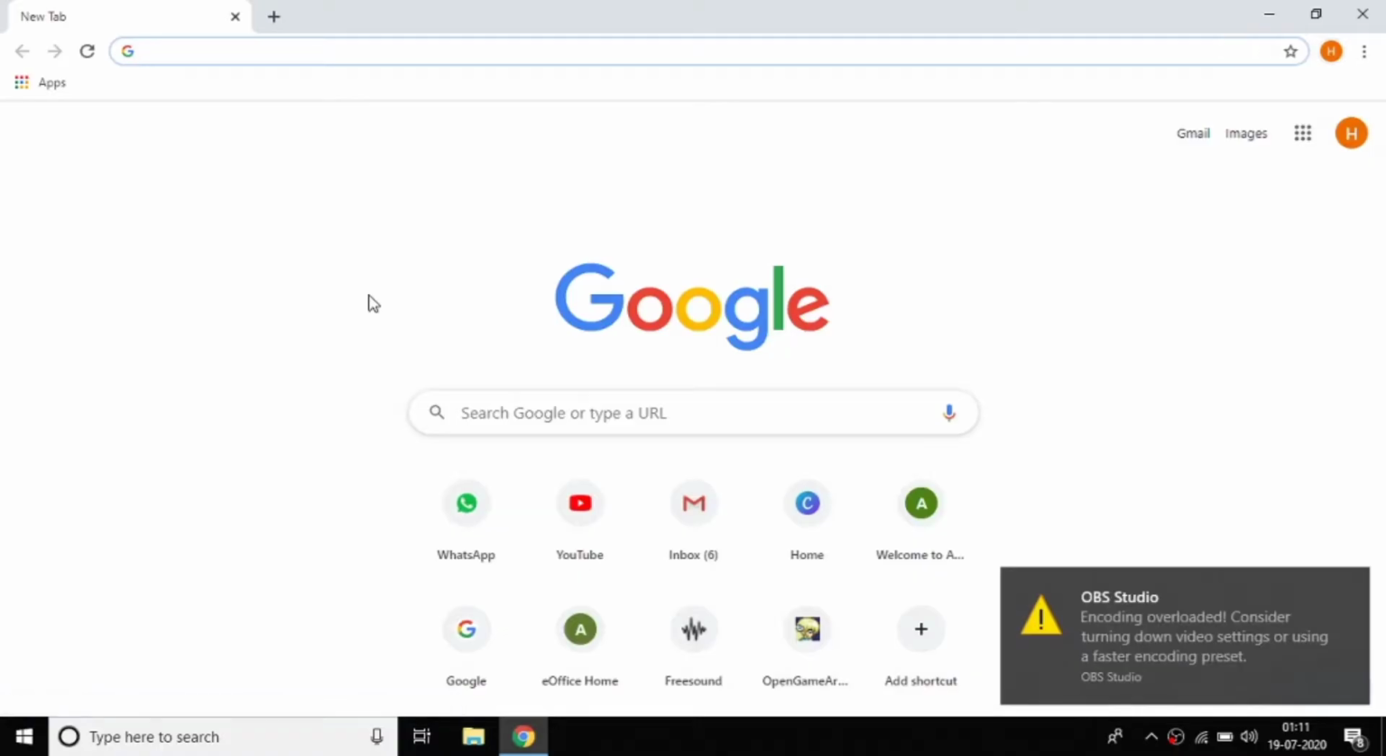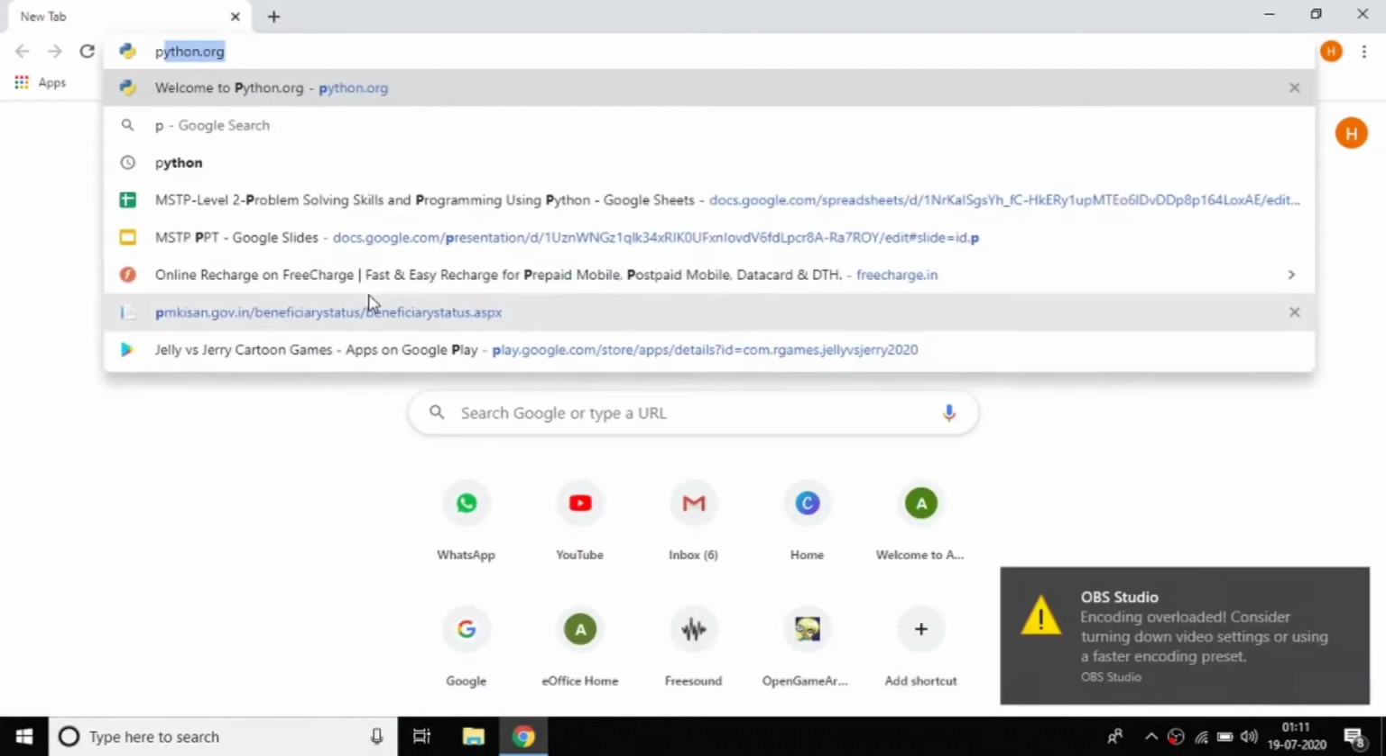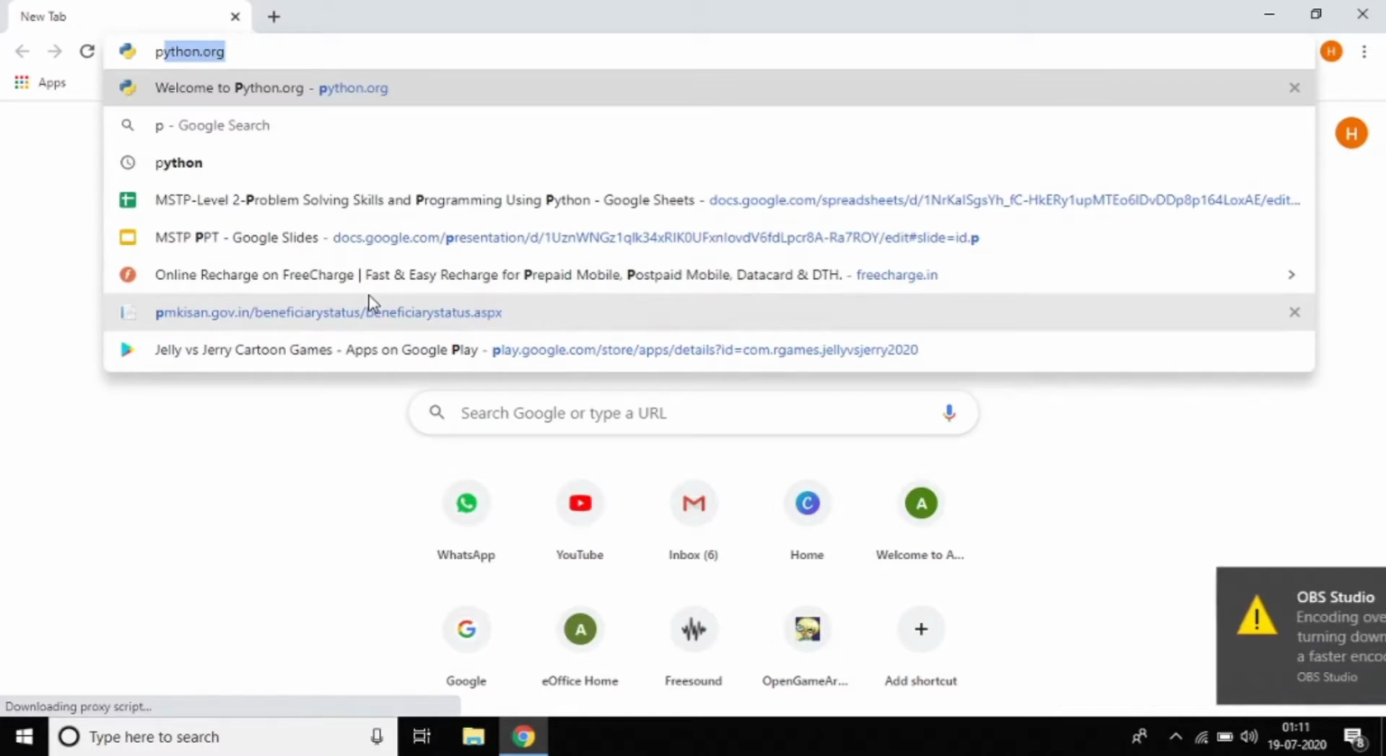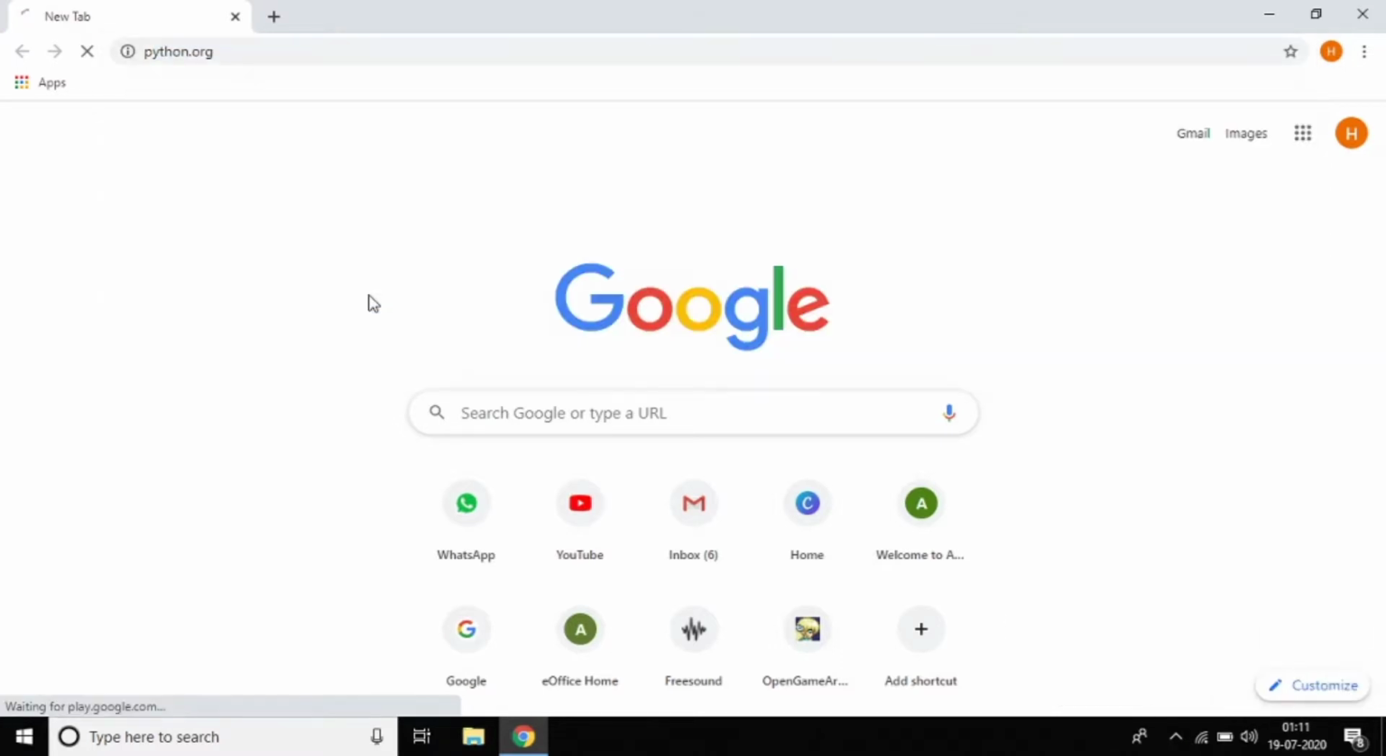Just go to Chrome and type python.org. The link is available in the description, no need to worry about that. This is the official website of Python.